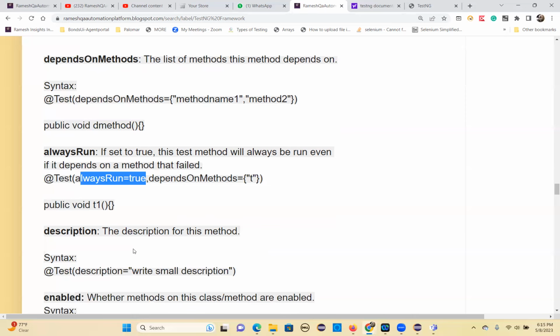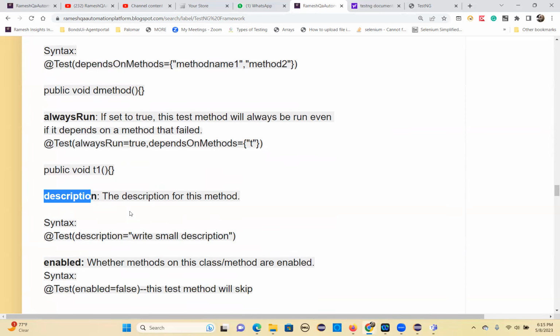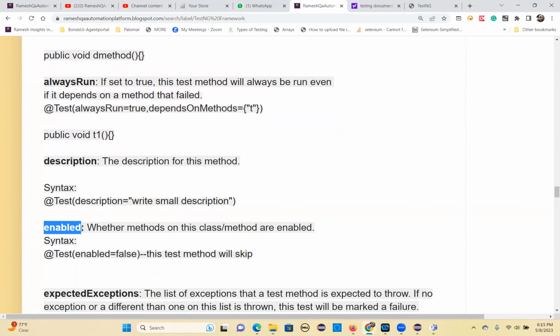Next, description. So you can describe the method, @Test description equal to a small description, and enabled. So whether the methods in this class are enabled or not. So if you want to skip a particular test case, you can just write @Test enabled equal to false. Then this test method will skip automatically. It won't execute currently. If you make it true, then it will be picked up for execution.